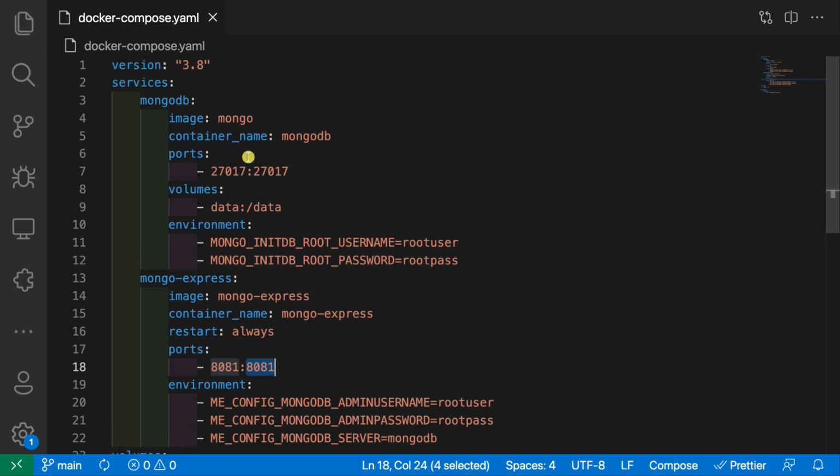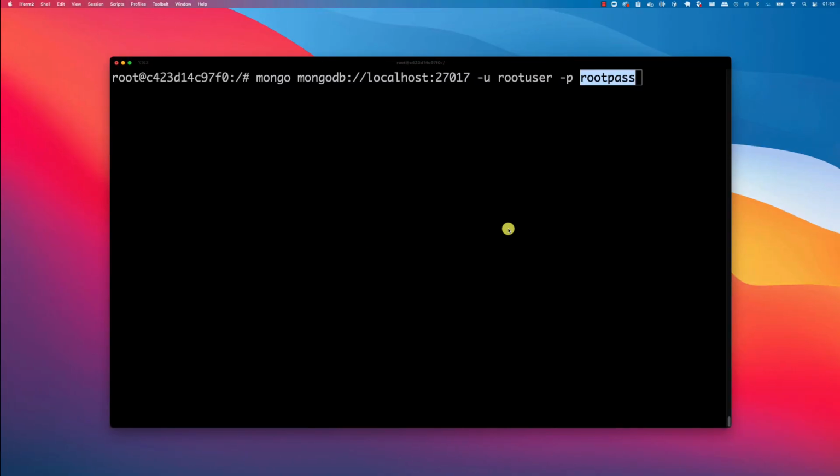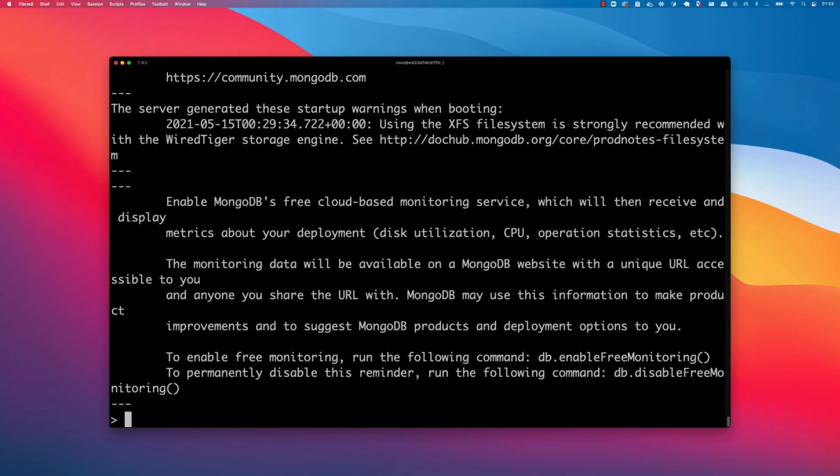Remember, when we started the database in here, we passed these two environment variables: the init root username and init root password. So root user and then root pass. The same way when we connected from Mongo Express, we used the same credentials, right? So this is what we're doing here. Now I'm going to press enter, and there we go.